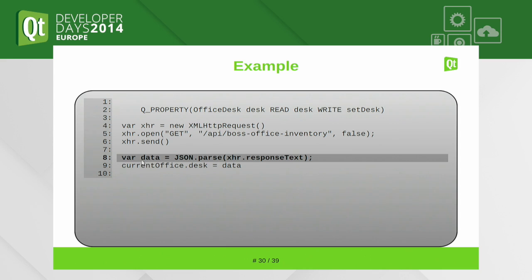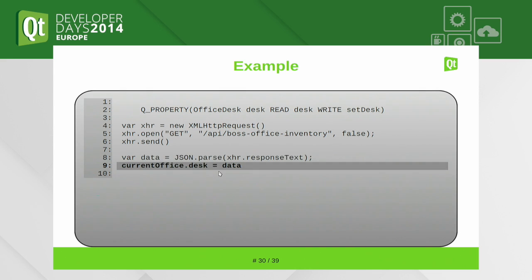And we'd have a data variable, and at this point, this data variable is really just a JavaScript object that happens to have 3 properties that we expect it to have. But it would be really cool if, supposing there's a current Office object that has a desk property, we could just assign this simple JavaScript object to this property, and the QML engine would see that, okay, I have a strange JavaScript object here, I should assign it to this property, and this property is of type Office desk. But I know that the Office desk has these properties, so let's just go ahead and create it and do the conversion as a result.